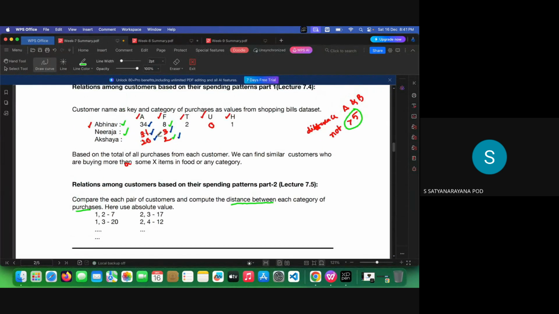For example, the difference between 31 and 34 is 3. The difference between 31 and 21 is 11. Clear? Here the difference between 8 and 3 is 5. The difference between 3 and 2 is 1. Fortunately, the higher values are on top and the lower values are smaller. For example, toiletries purchased by Abhinav is 2 and toiletries purchased by Neerja is 17. So 2 minus 17 gives minus 15. Is it right or wrong?